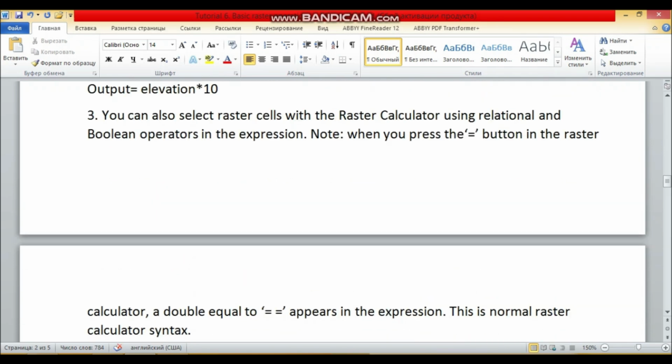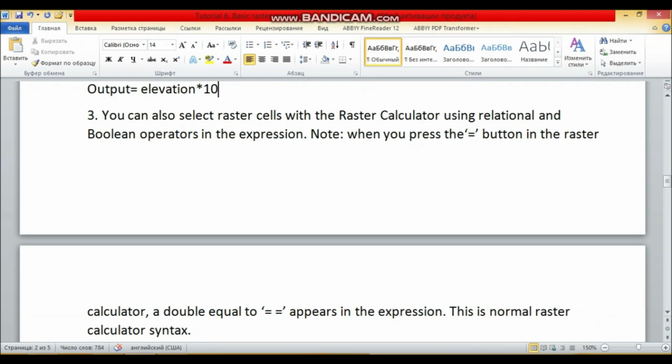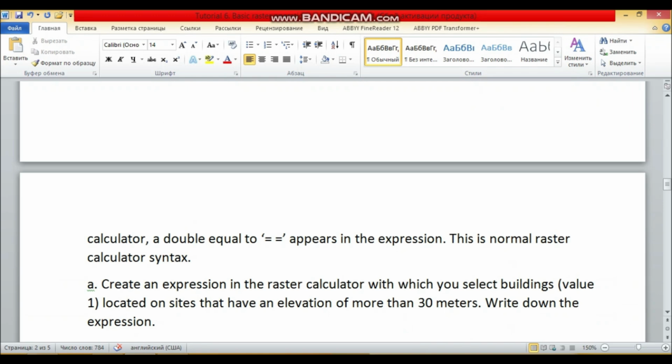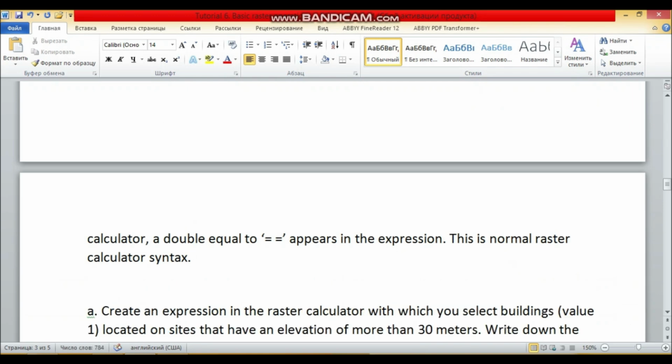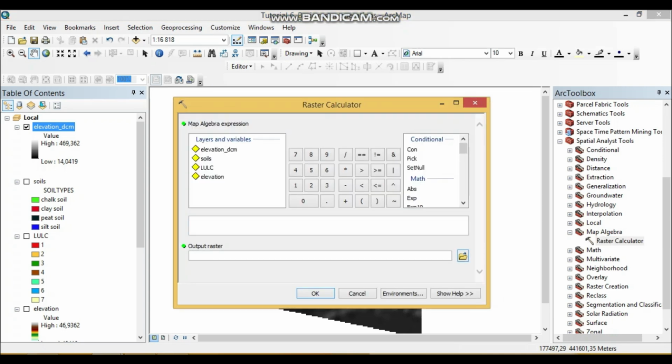You can also select raster cells with the raster calculator using relational and Boolean operations in the expressions. Note, when you press the equal button in the raster calculator, a double equal appears in the expression. This is normal raster calculator syntax. So we should remember that the raster calculator has its own syntax. Let me first introduce the raster calculator window a little. Here are our layers and variables in raster format, which we can use.